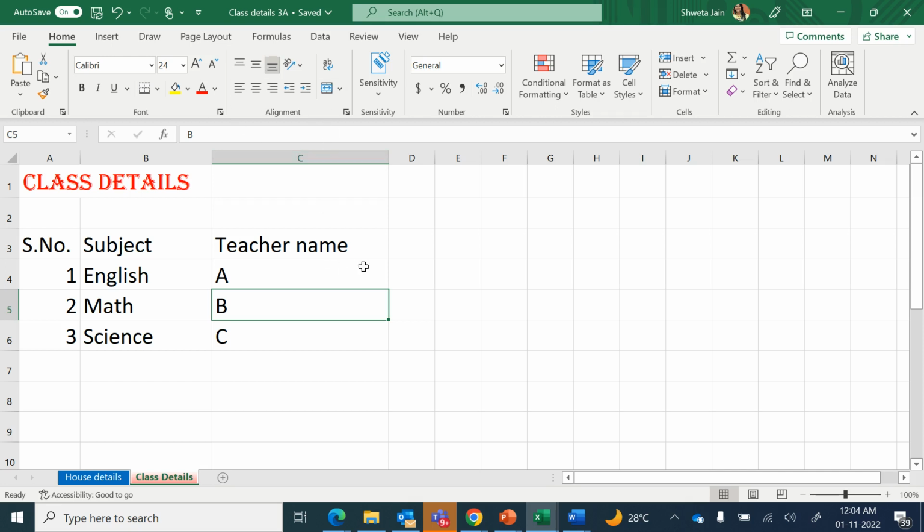I hope you do this activity in Microsoft Excel to create some data about your class and save the file. We will continue in the next class.